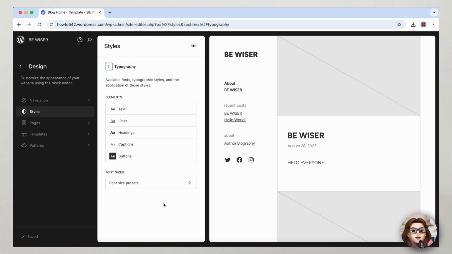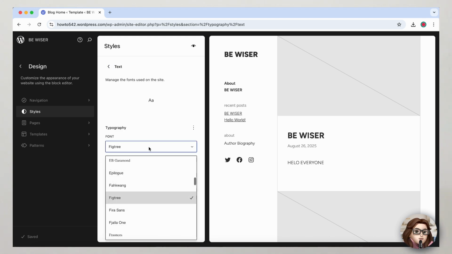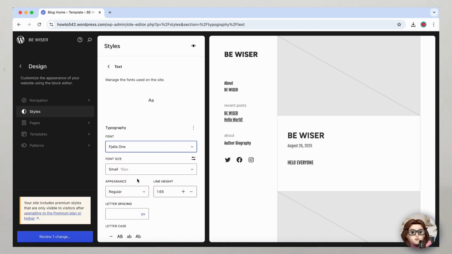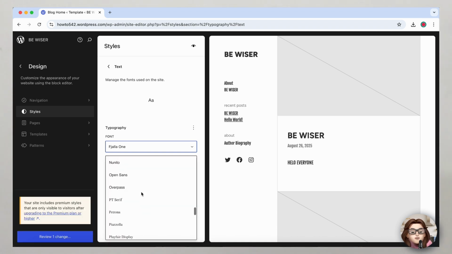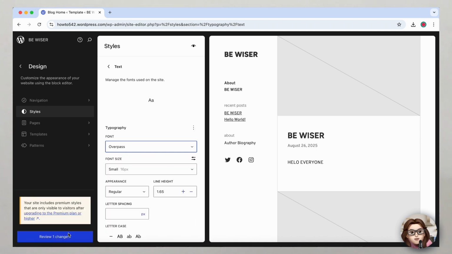Now, simply browse through the font options. Pick the one that fits your brand best and preview how it looks on your site. Once you're happy with the choice, hit Save to apply it site-wide.